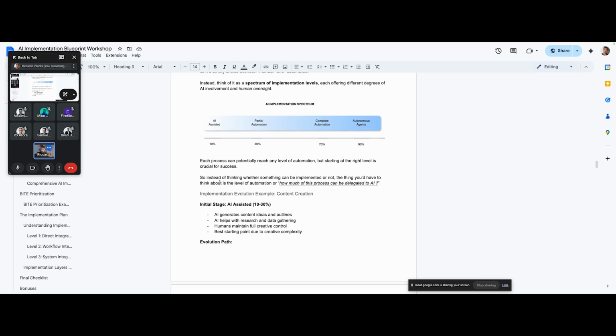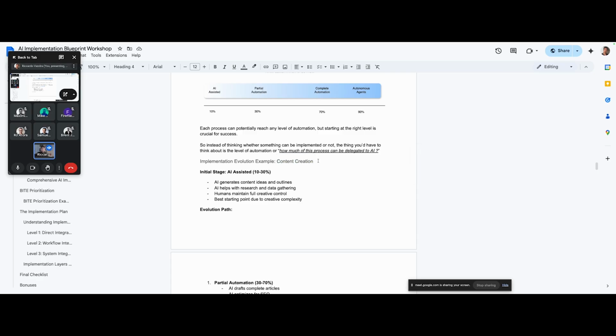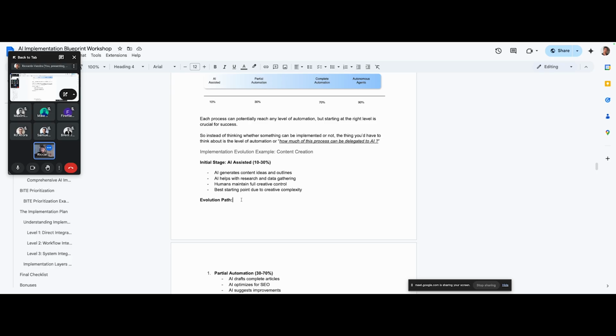So yeah, the real understanding and the real key insight specifically for this part is always thinking about how much of this process can be automated, can be delegated to AI, or to AI automation, if we want to say so. Here, I added an example of this, related to content creation, which is a key topic around AI and a key topic that a lot of people talk about.